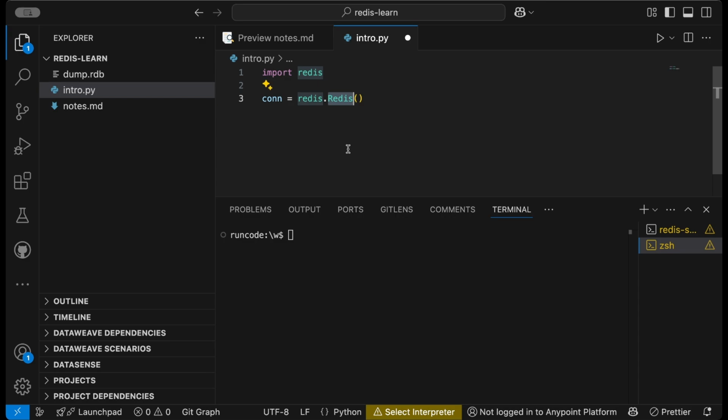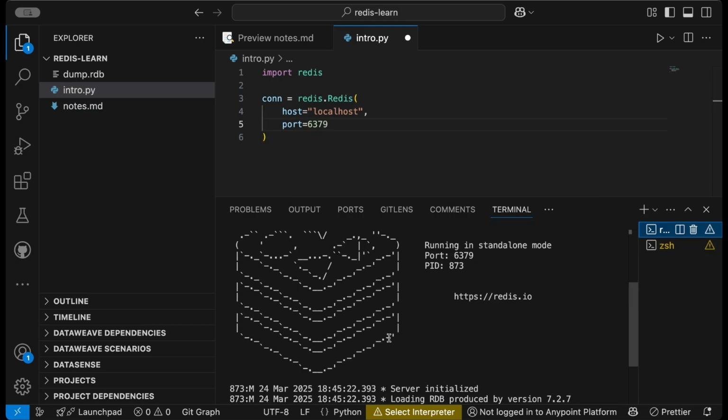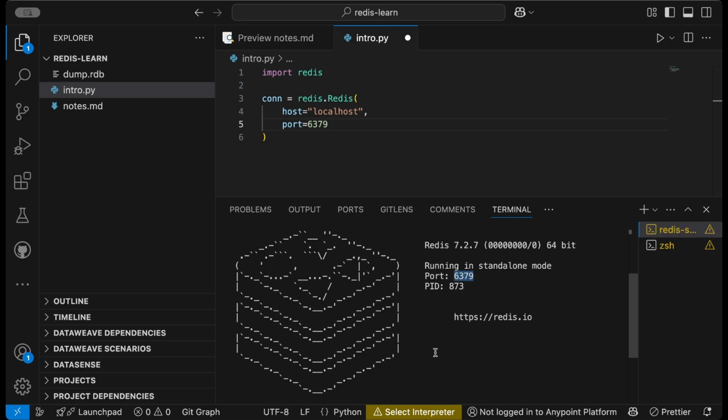This Redis class is going to create your Redis connection, and you will have to pass some arguments. What are those arguments? Host. Where is your Redis hosted? It is hosted locally, so we can say localhost. And what is the port? The port is 6379. You can check in the Redis server terminal that the port is 6379. But in case it is different for you, you will have to write that port here.